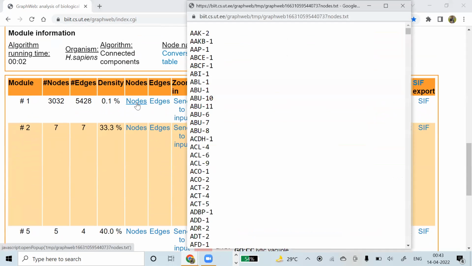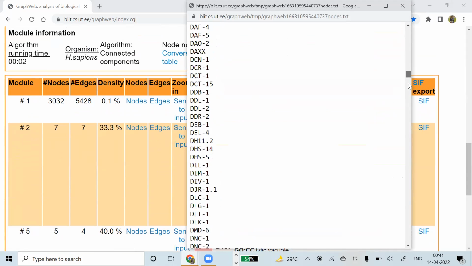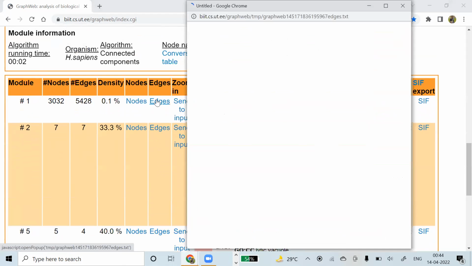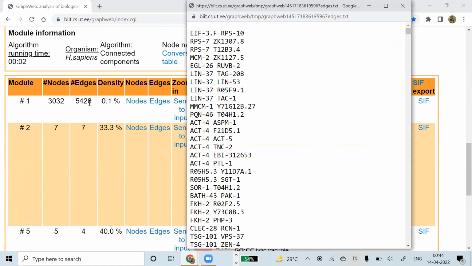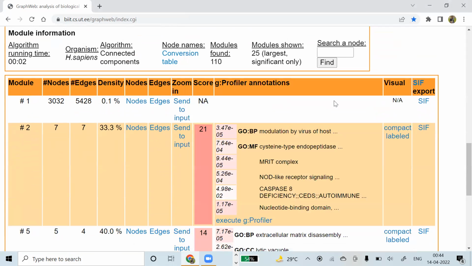here. We can just click on here and then we will get the data for all the nodes, which are 3032. We'll get the information for 3032 nodes from this file, and the edges from this file, which will open 5428 edges. Yeah. We can also view the data in visual form by clicking here. Here it doesn't give the option to see the visual, but here I have the option to see the visual.